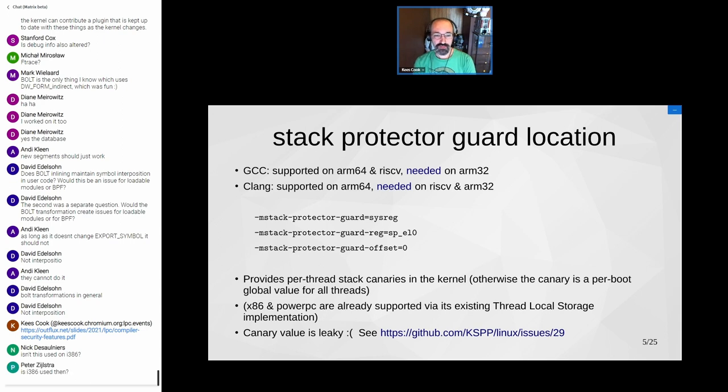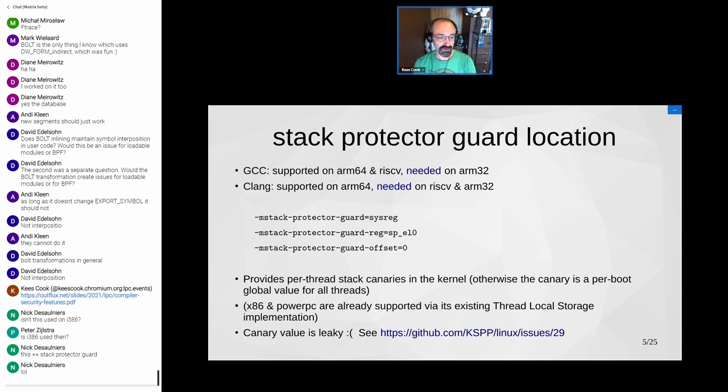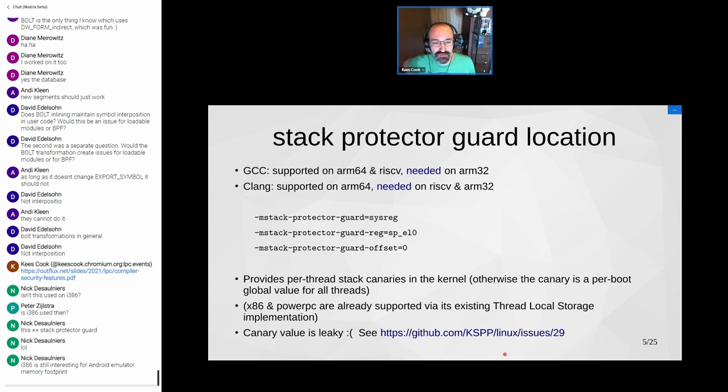So right now, GCC doesn't have this for ARM32, and neither does Clang. Clang needs it for RISC-V also. I386 people still build, but hopefully they're building on modern GCC or they're using very old kernels. Anyway, there are some associated issues, like leaving the canary value in the registers or spilling it to the stack. I'm trying to track those in that issue. But ultimately, I just would like to get the support across all the architectures first.